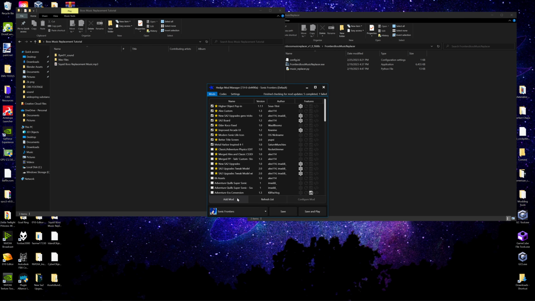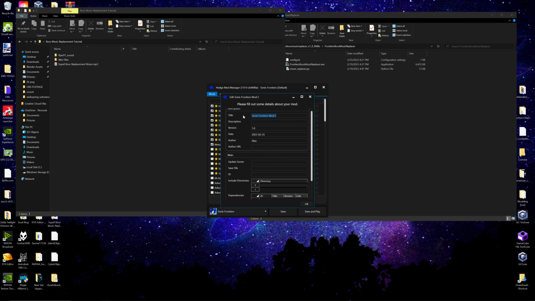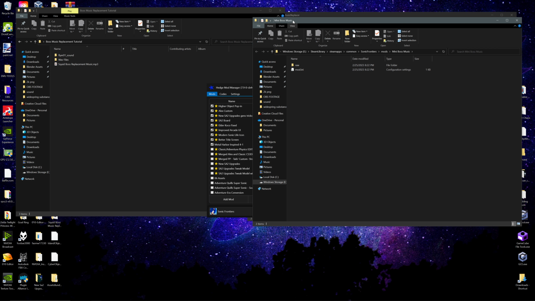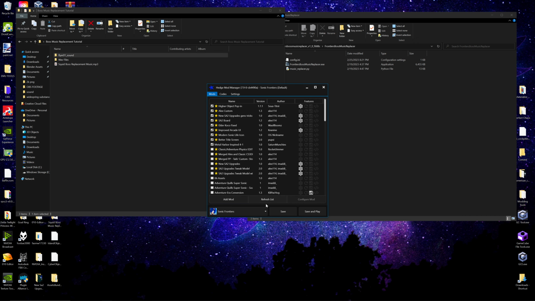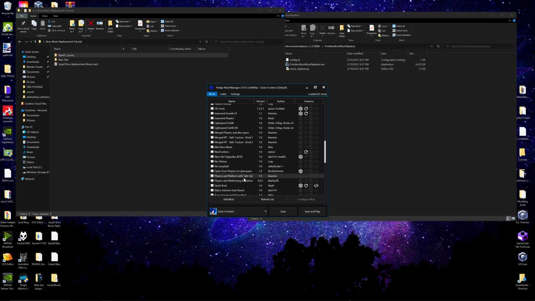So we'll go to our Hedge Mod Manager, click Add Mod, make one. Let's just name this Mini Boss Music. It's going to pull up a folder, raw, and we'll make a sound folder. If you watched my last tutorial, you'll know why we're doing it like this. We'll drag drop this flyer folder into the sound folder. Now we can close that. We can go back to our Hedge Mod Manager, refresh, scroll down till we see our mod.